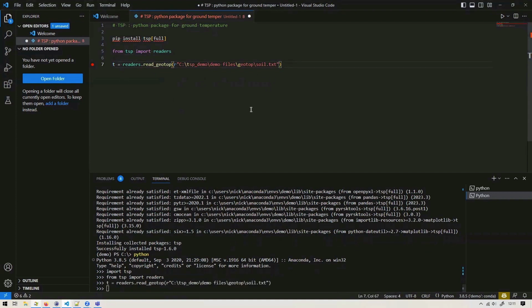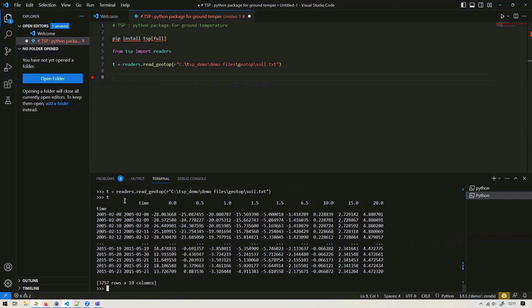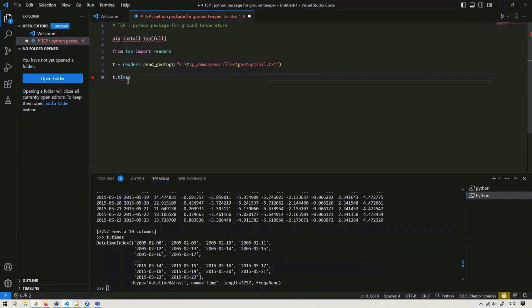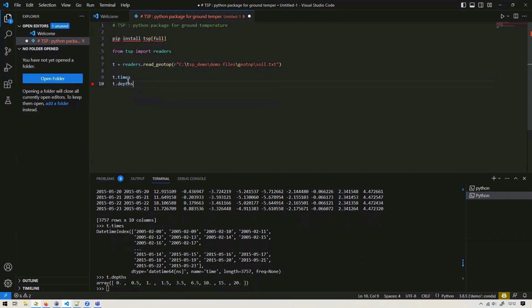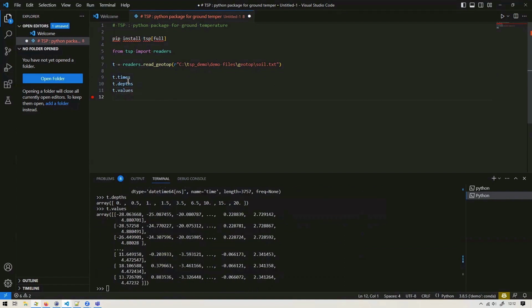So once that's read in, whatever variable you assign it to, you can have a look at it. So it'll show just a view of the data. And if you want to look at the timestamps, you can go times, it'll give you all the timestamps. Similarly, if you want to look at the depths or the values. And these can feed into other analyses. They're now standardized in this data structure in the program.